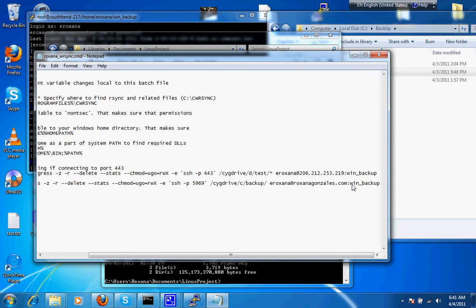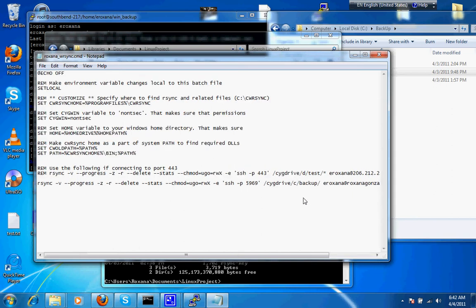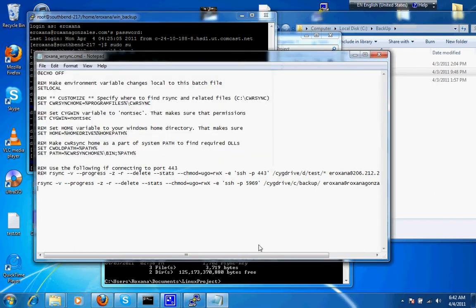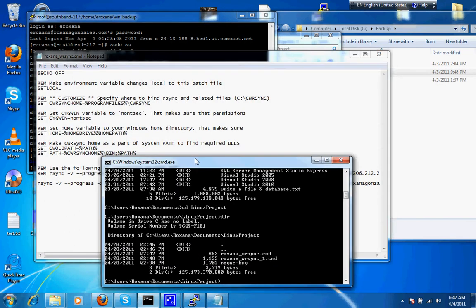And also I'm telling here which folder I will use to send to my server. In this case, I'm using WinBackup, so all my folders and files will go to the WinBackup folder on my server. So everything will go here in WinBackup. So let's see how it works now.